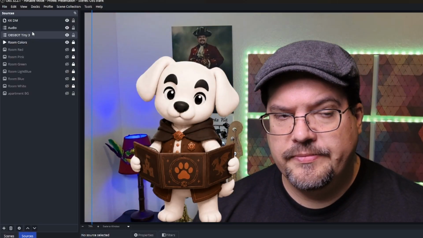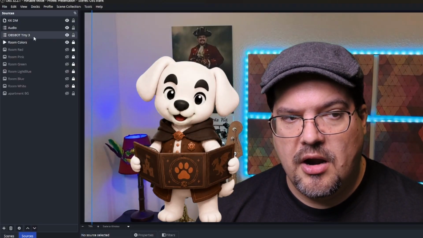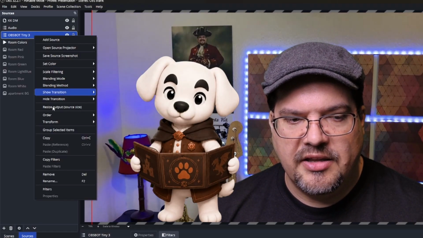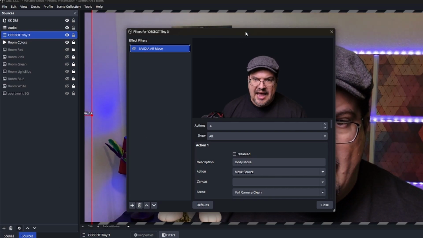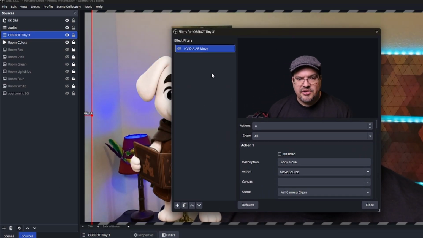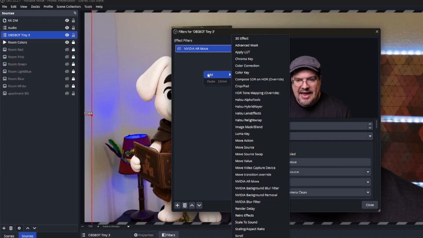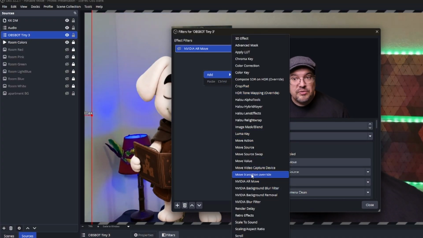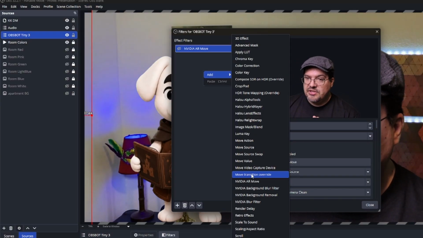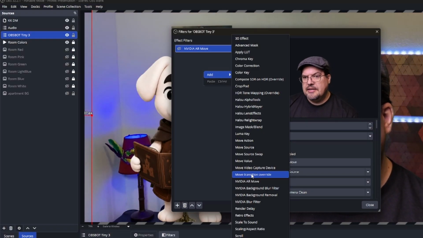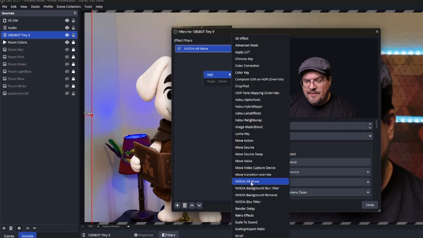All we have to do is go up to our source here, our Tiny 3, right click it and go down to filters. Now you can see I've already added it, but in order to add it yourself, all you've got to do is right click, go to add, and find NVIDIA AR move. If you don't see NVIDIA AR move in here, something happened in your install. Maybe restart your computer. Make sure that you restart OBS, and if that doesn't work, go back to the download page and make sure you follow those instructions carefully.